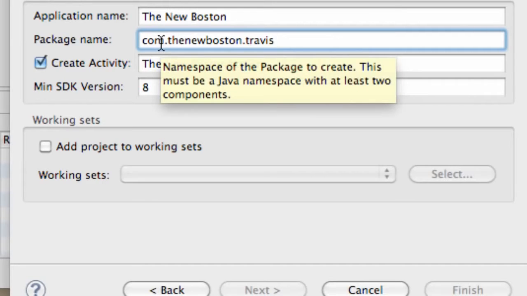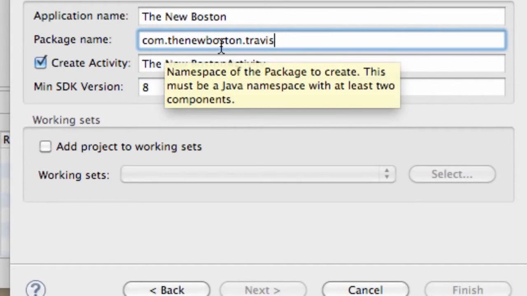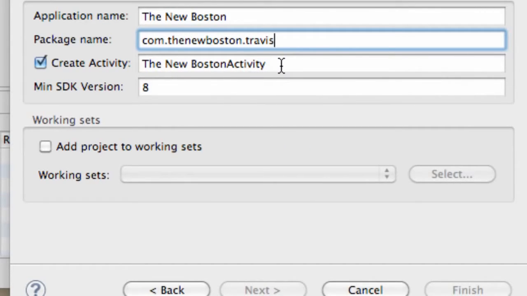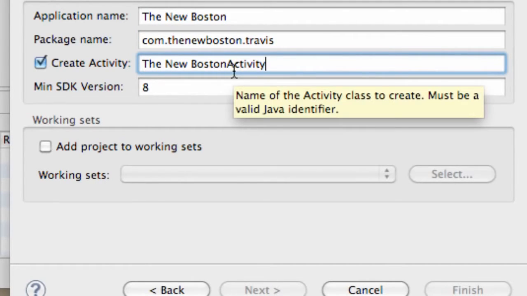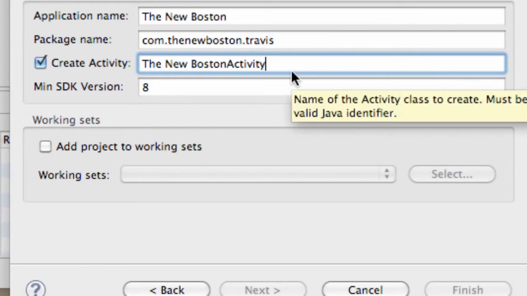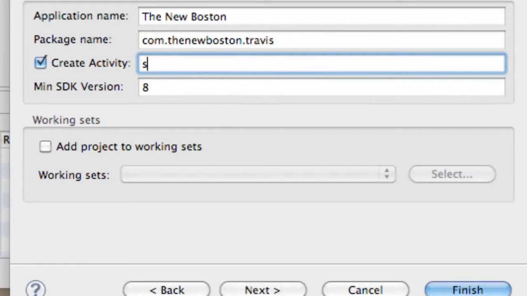Again, you need two identifiers, and you do that by hitting the period to create a new identifier. Now this create activity, this is basically the activity or the class that's going to start when our emulator or when our application launches. So we're going to call this starting point, like that. One word. If you have two words, it's going to give you an error and you won't be able to finish. So make sure it's one word. We're going to call this activity starting point.